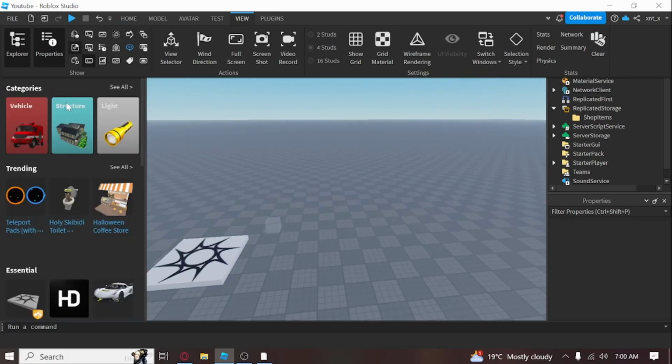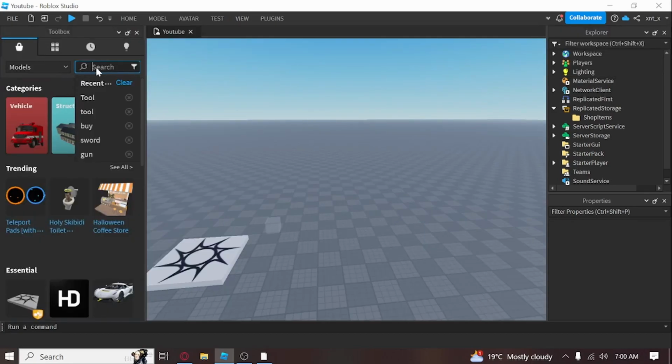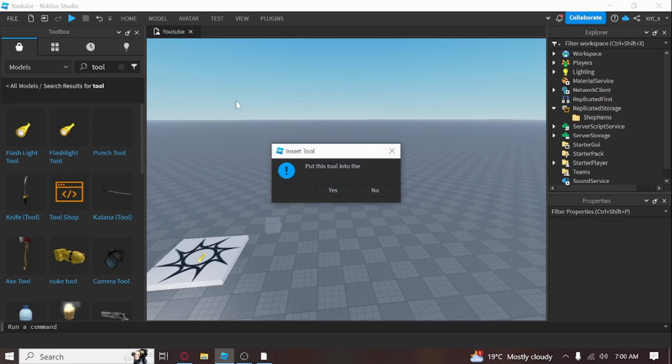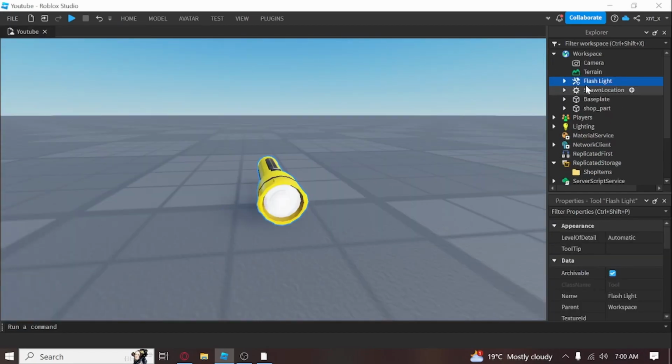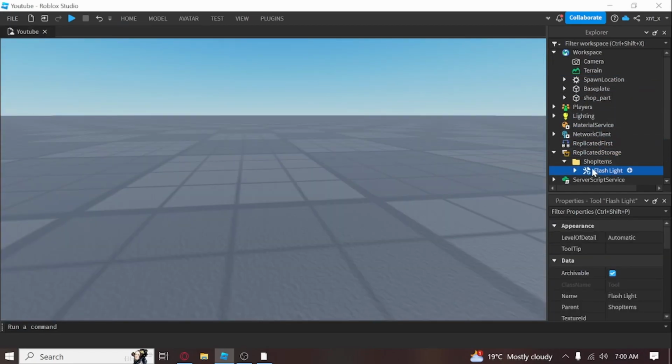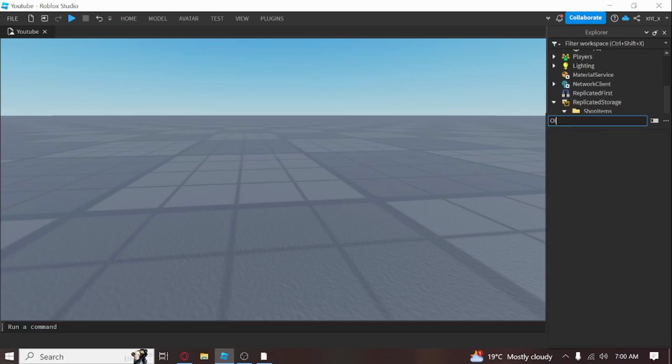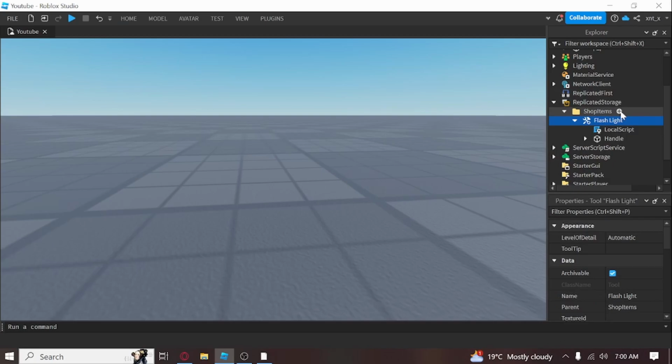So you open Toolbox, or wherever you're grabbing your tool from, and I'm just going to type in tool, find out what comes up. We've got the flashlight tool here. I'm going to add that, press OK. Don't put it in the starter pack. I'm going to drag it into shop items. So now that's in there, I'm assuming it works. Hopefully it does. You need to press plus right next to the tool.